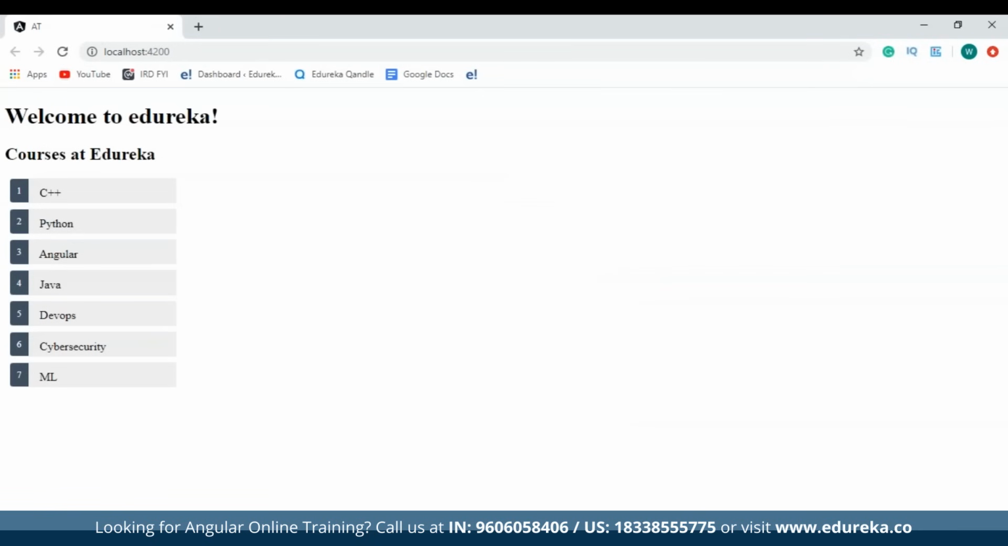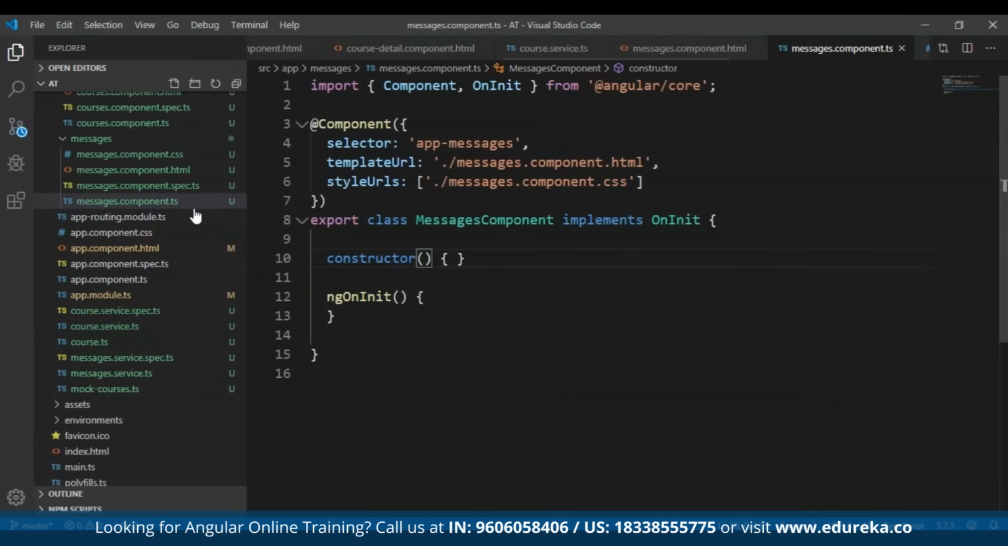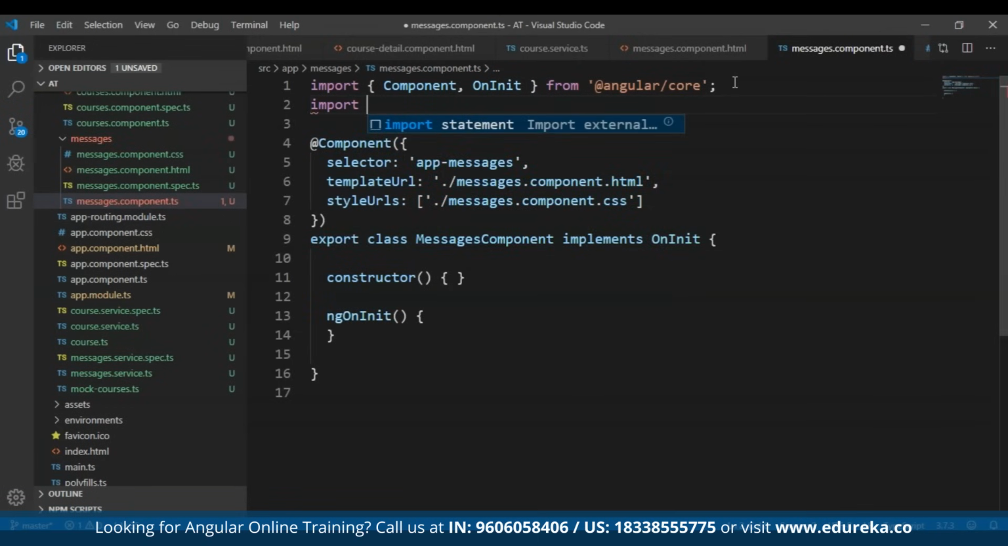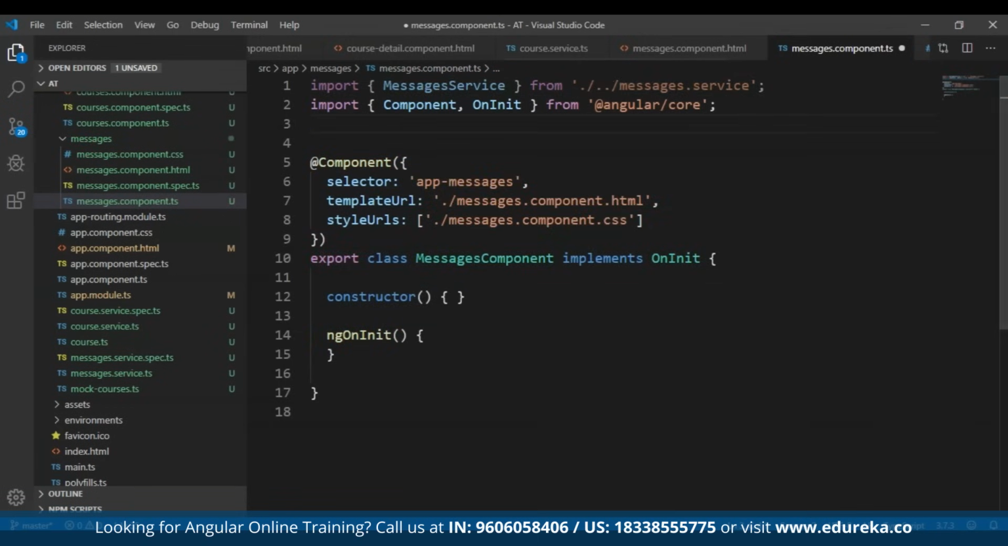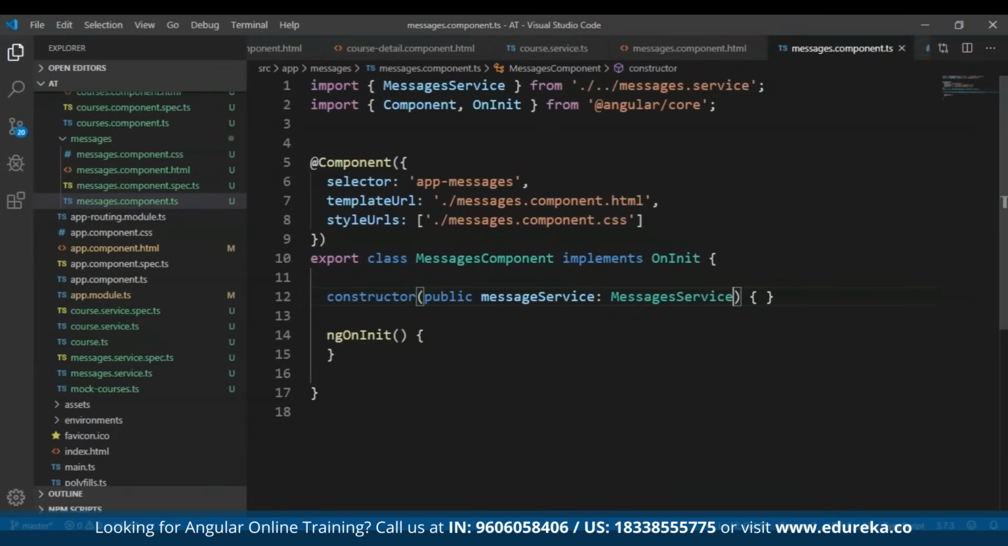Okay, so here is the list of courses. One thing that I've not done is I'll open messages.component.ts, since this is the main file. Okay, here it is. I've not included the messages service over here. So what I'm going to do is just import it, MessageService. And the next thing I'll have to do is specify a public parameter that I'm going to name messageService, and this is going to be of type MessageService. Now I'll just save this and I'll get back to my browser.